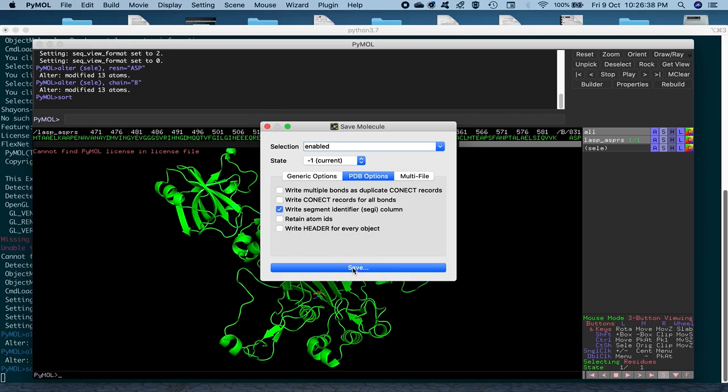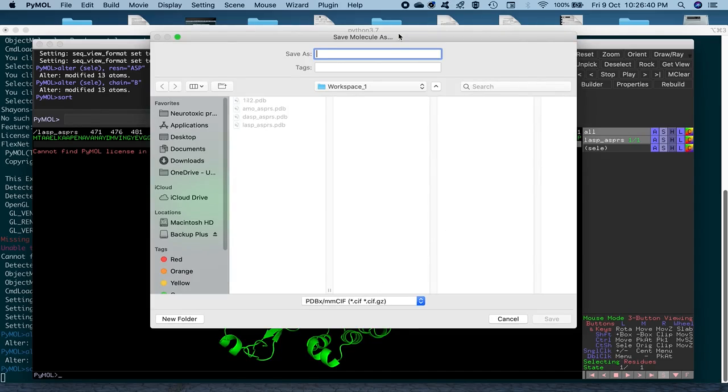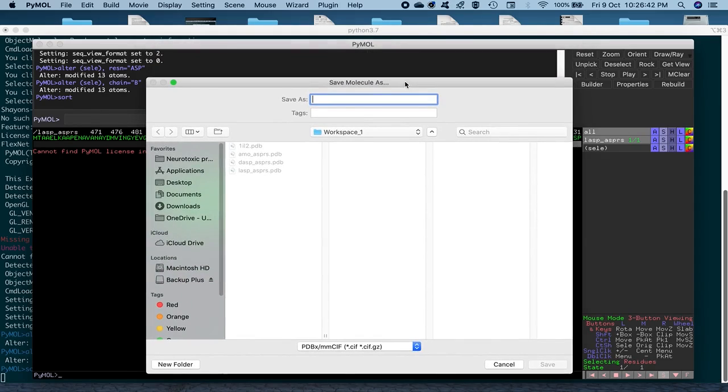So we'll go ahead and save it in the same directory, the workspace one, and we give it a different name because we don't want to overwrite the LASP ASPRS file that was already written previously. So we give it a name, let's say LASP again, and then ASPRS, and then mod. So underscore mod will identify it as a modified PDB file.